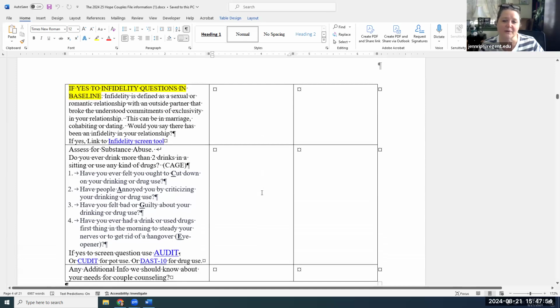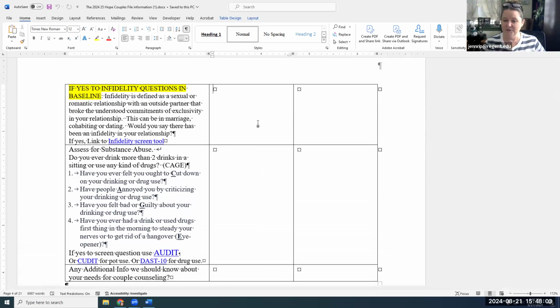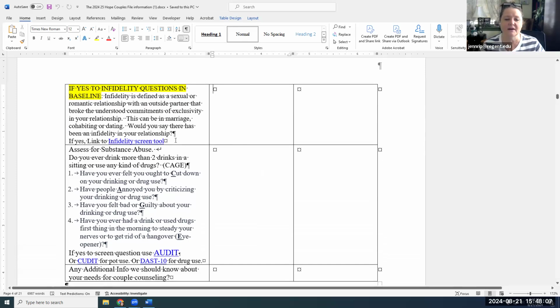This is another one. We have all the red flags up front. This is infidelity. You're going to want to know if they have had an infidelity, then you don't want to ignore it. Even if they kind of seem to want to ignore it, that infidelity needs to be addressed. And it's a different type of treatment than the HOPE approach for infidelity. We have a screening tool here as well.